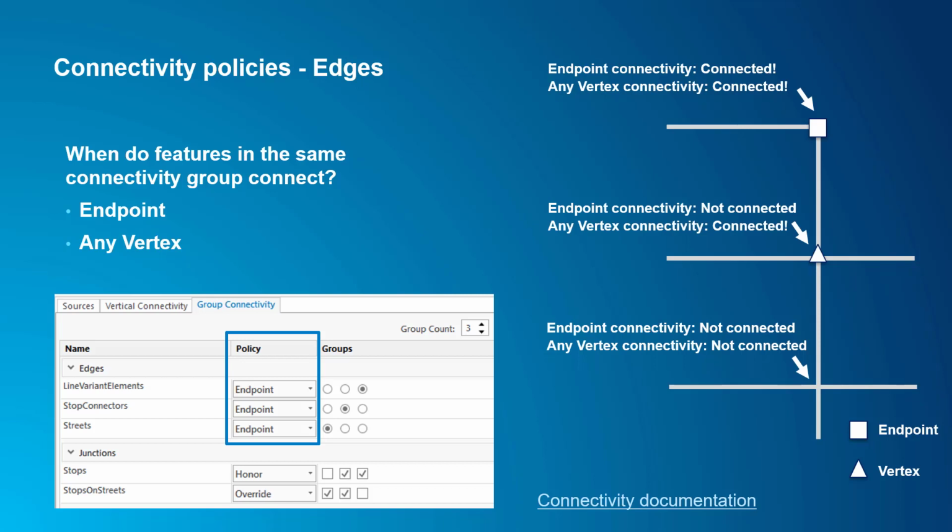Now let me talk about how connectivity is controlled within a connectivity group. Just because 2 features in the same connectivity group intersect doesn't mean that they must or should connect to one another. It's really important here to understand how your data is constructed so you can choose the right connectivity policy. There are 2 choices for connectivity policies for network edges. Endpoint connectivity. For this policy, intersecting features must both have an endpoint in order to be considered connected in the network. If they touch anywhere else, that point of intersection is not considered connected.